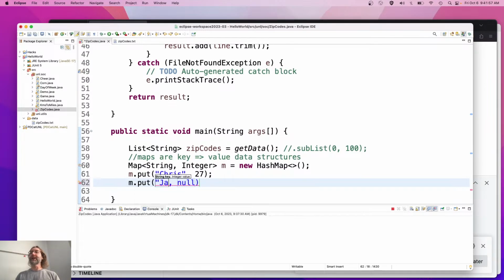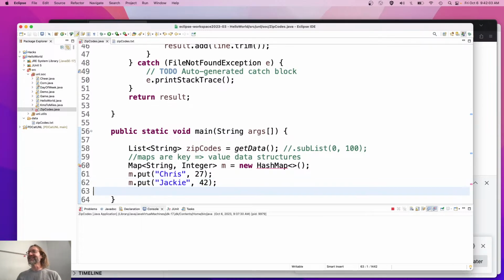Anyway, m.put. Let's go ahead and put Jackie. We'll map him to 42. Now, do you know what I'm talking about? All right, Jackie Robinson. So you can put whatever you want in there, right?